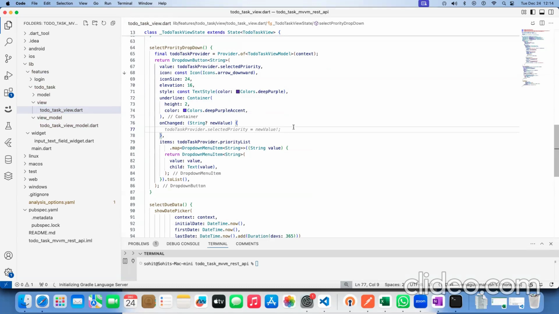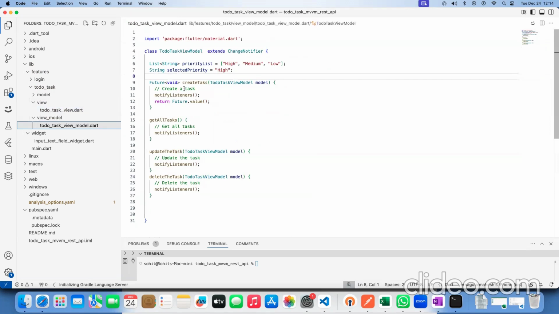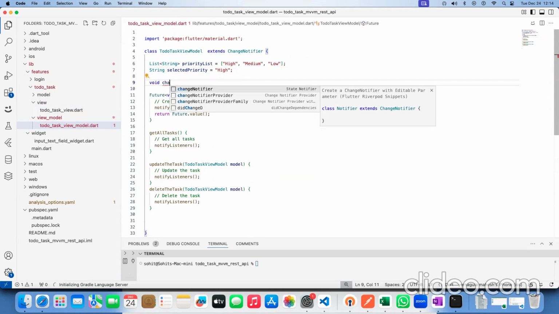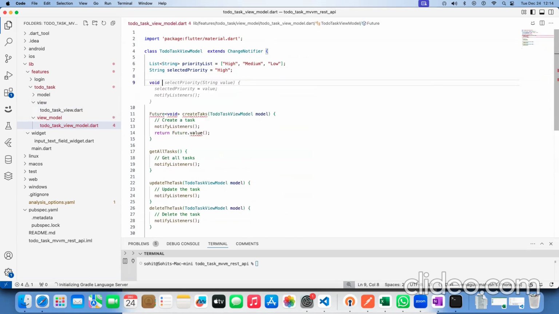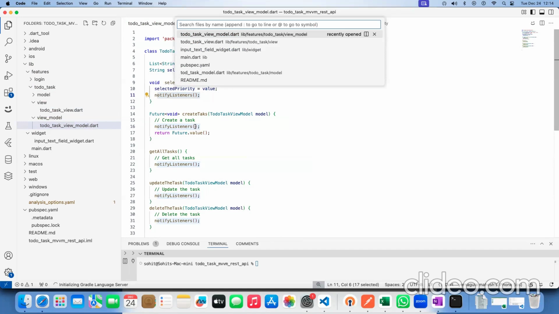So here again, in the view model, I'm going to create another method called void change or select priority, right? This method will be called from the drop down. We pass the priority to this method, that priority is updated, and it notifies the listener. Clear? So I didn't write any business logic in the view, I'm just writing a screen and calling the action from the view to the view model, right?